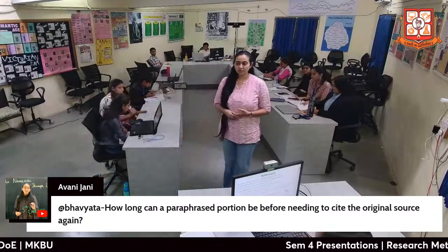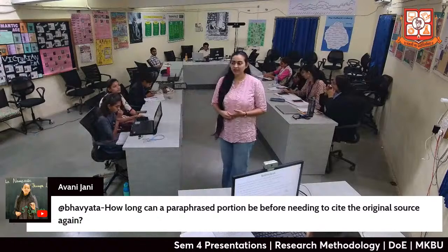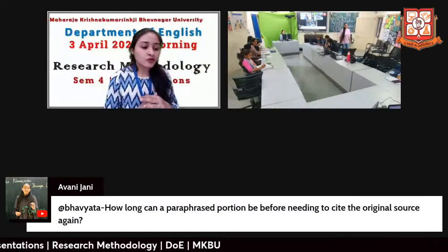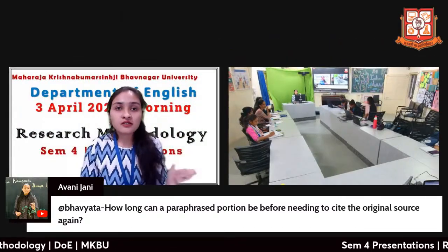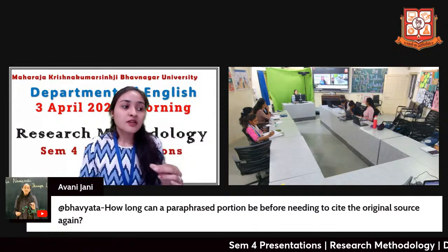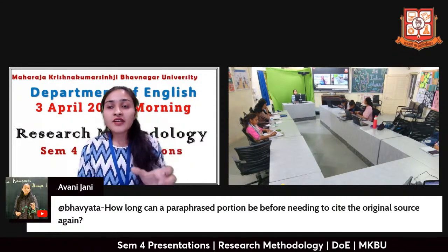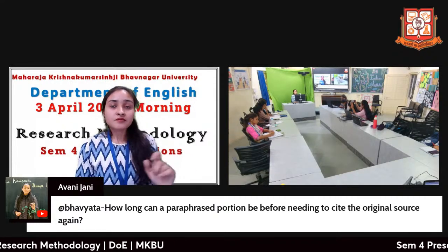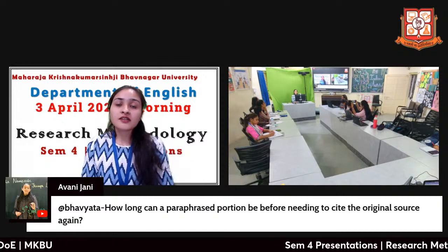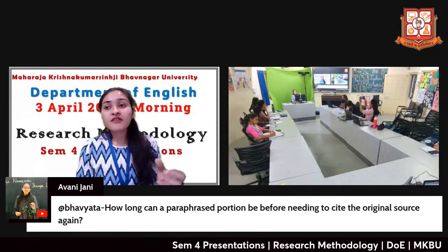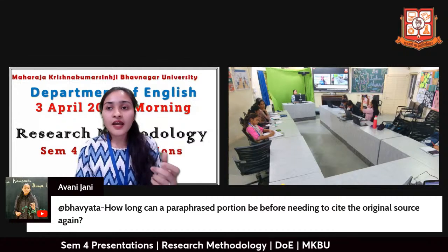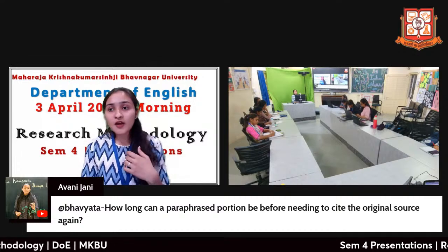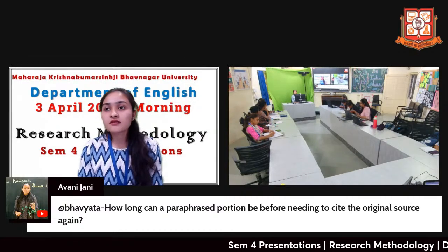Bhavyata, how long can a paraphrased portion be before needing to cite an original source again? As per my reading, there is no rule for the portion needed for citation. But in my opinion, we should cite every source which we have taken in our text. Even if we change some idea, if we take some ideas from that source, we have to cite that source.